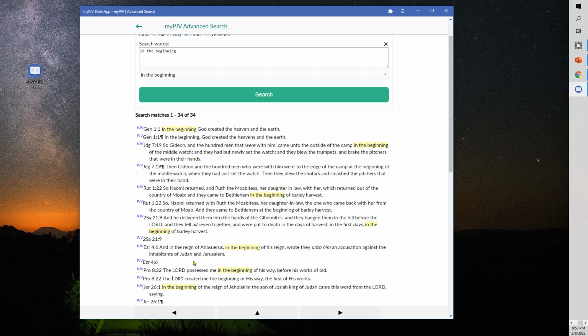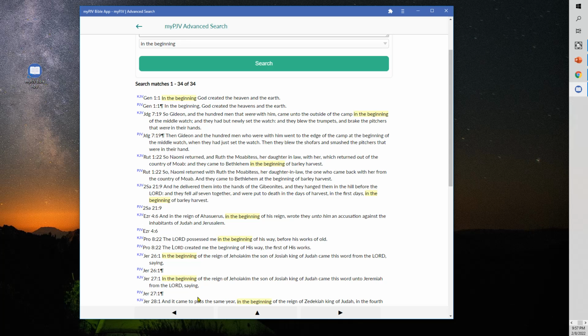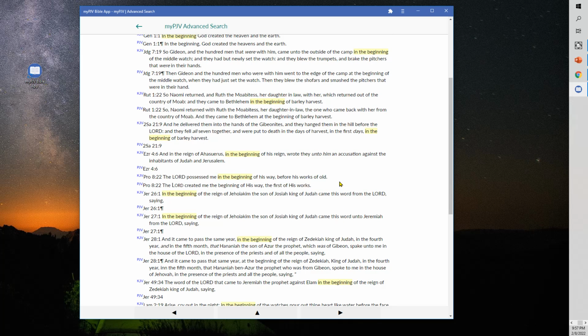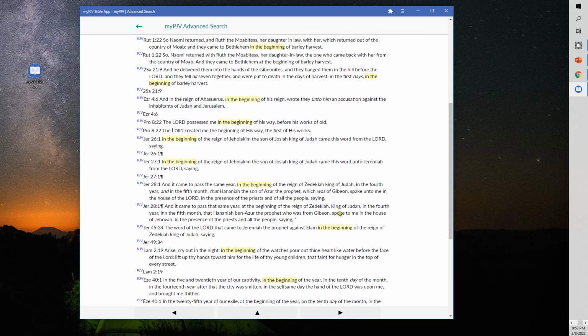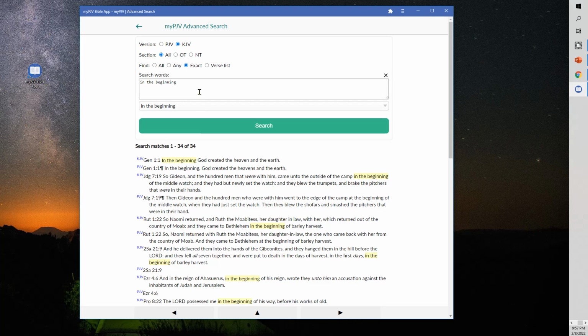Ezra 4:6 is the same, we have not translated it. Jeremiah 26:1, 27:1, and so on. So you can use that. If the wording is similar in the King James, you can get all the King James and what we have translated in the Pastor John's version.